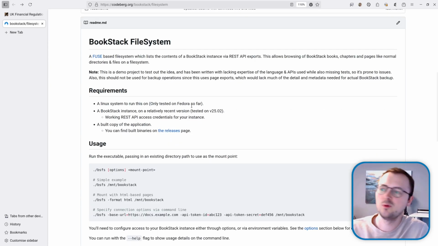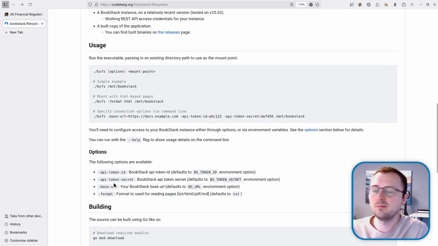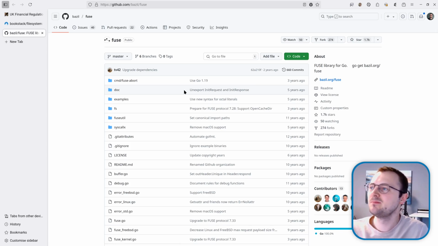And this also has full requirements and usage instructions within here as well, showing each of the options that can be used. Oh, and a quick big thanks to the people that have built this Bazel/Fuse library, because this does quite a lot of the heavy lifting under the hood, and I've just used this to wire it up with the BookStack API to achieve what I've just shown.